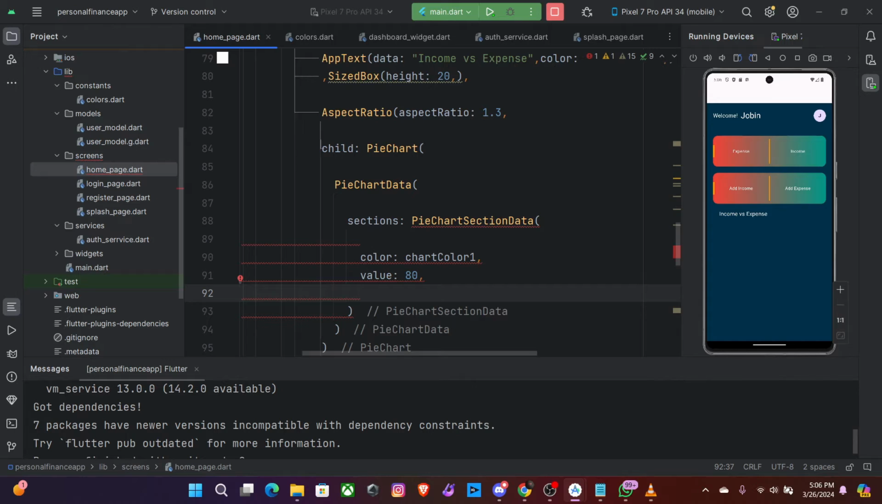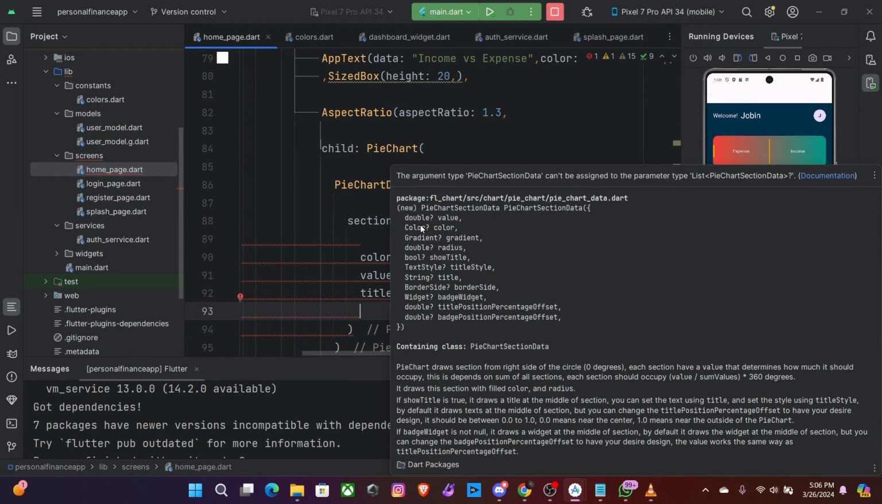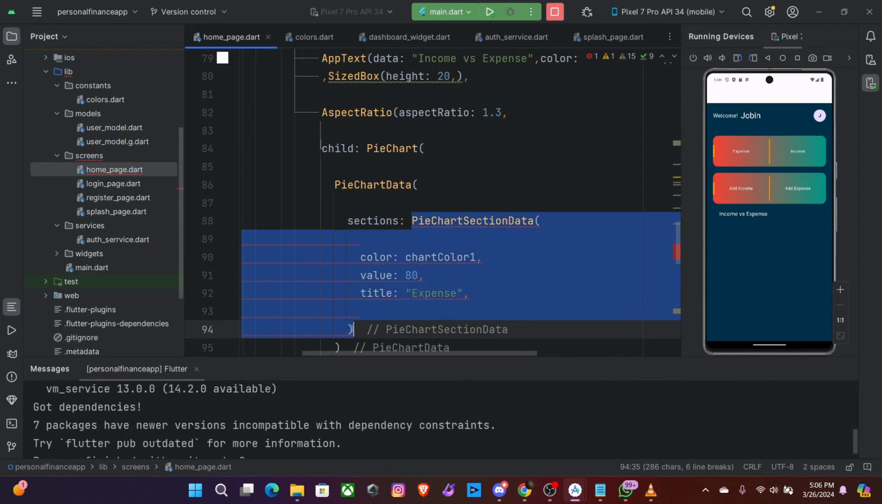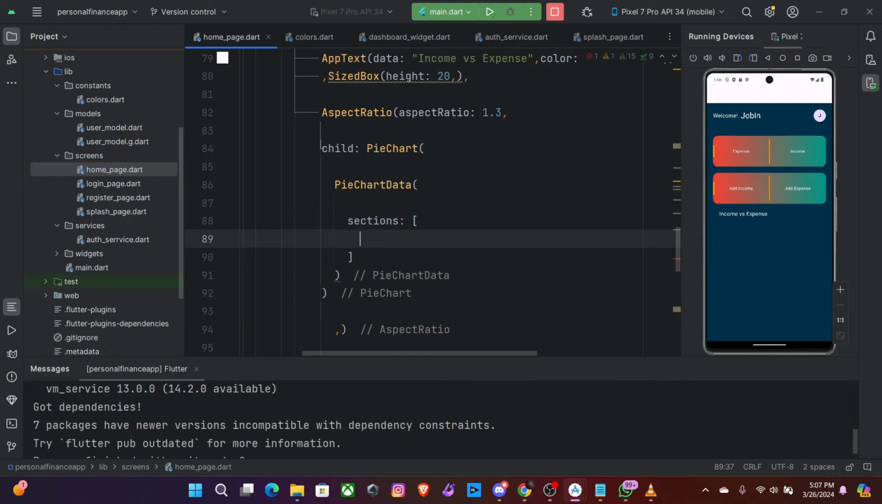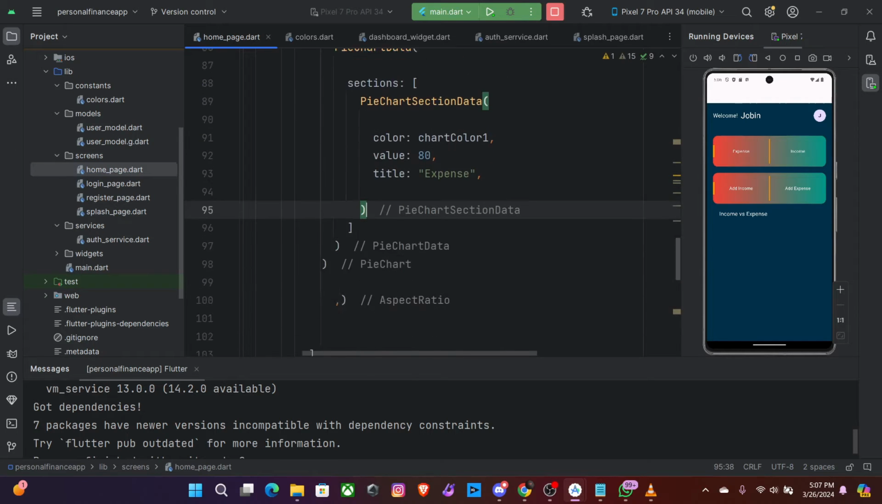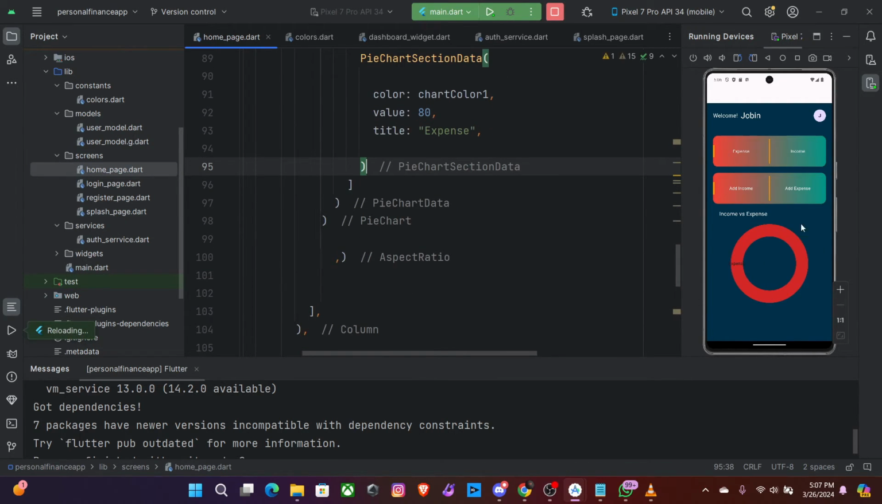Then you need a title, and the title is expense. After that you can define the title style. What is the error here? It can't be assigned to the parameter type, and this is a list, so I forgot to add that. Sections is a list, so inside this list you can add this. Let me save this. Now you've got a circle here because we have only one section.